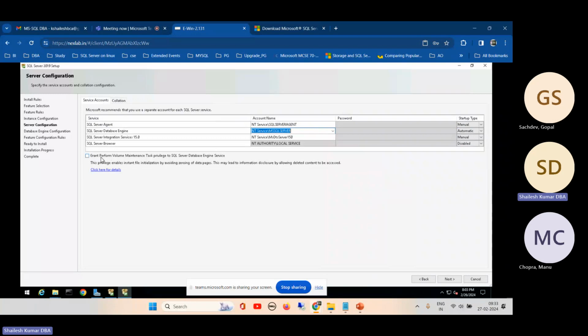Here is the main part. This is a new thing that is integrated here. This is part of Windows hardening, or Windows Server fine tuning: Grant Perform Volume Maintenance Tasks, basically. This is in our group policy. Let me show you.